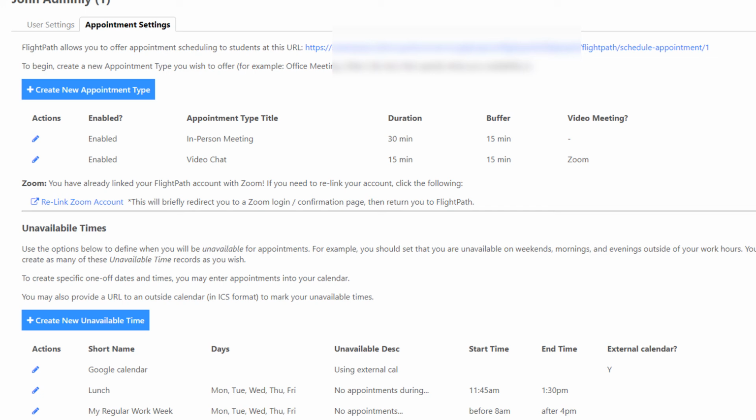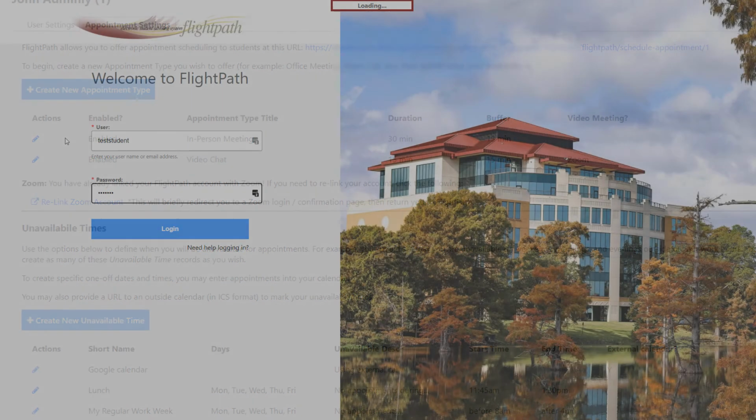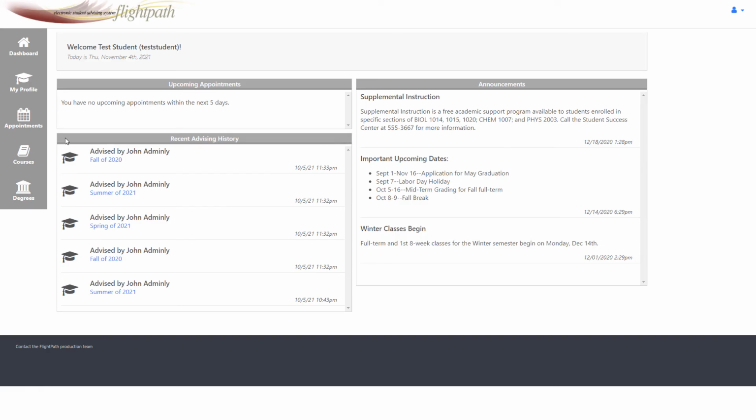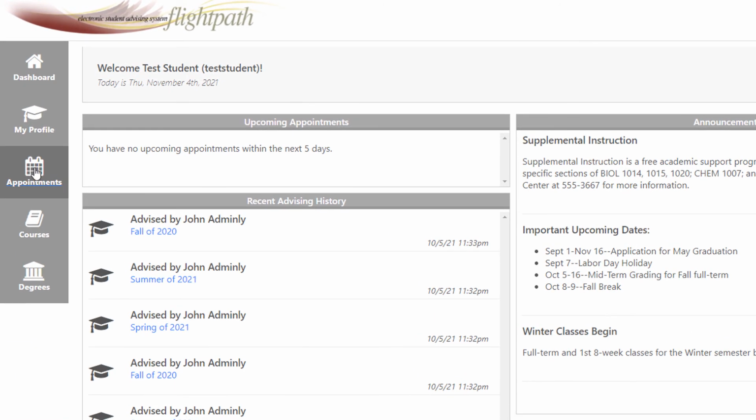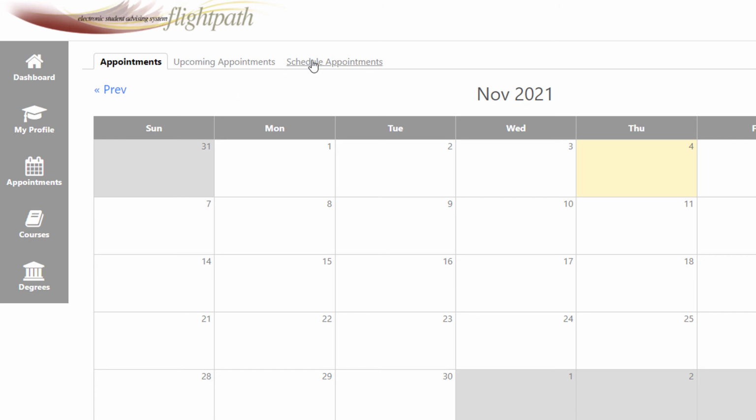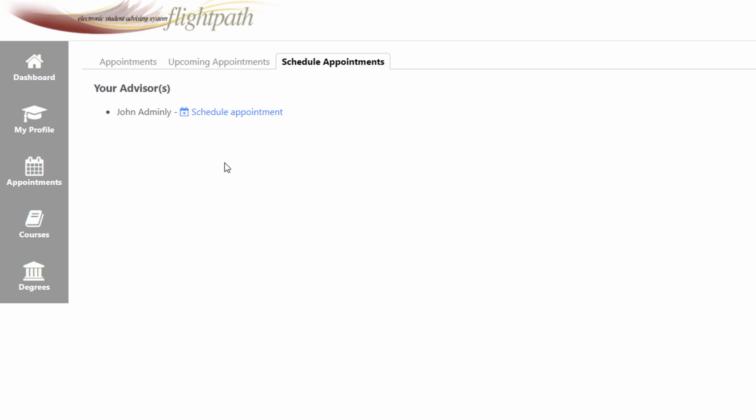So now let's see what it actually looks like from the student's point of view. I'm going to log out and log back in as a standard student. Okay, so now I am logged in as just a regular student. I'm going to go to my appointments tab right here, and I can see here that I have this sub-tab called schedule appointments. And I can see that I have the only person listed as my advisor. Now, we could also have professors with office hours or what have you, but just for the sake of this demonstration, we just have this one individual.